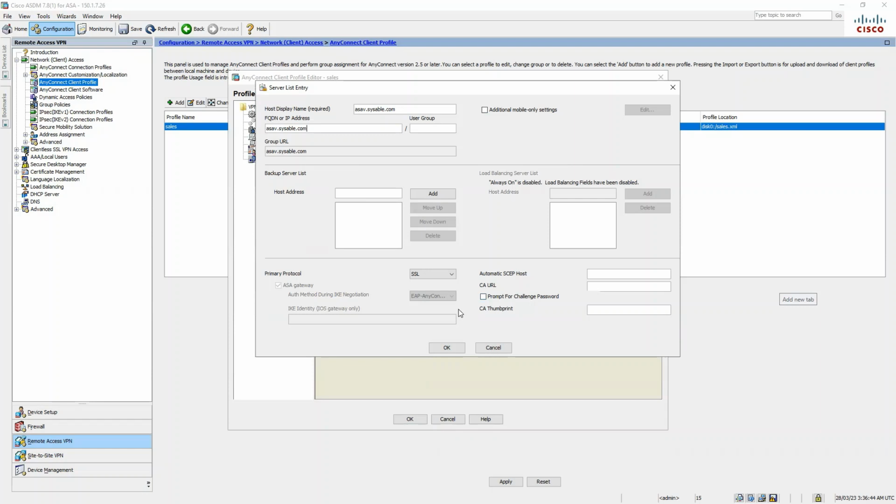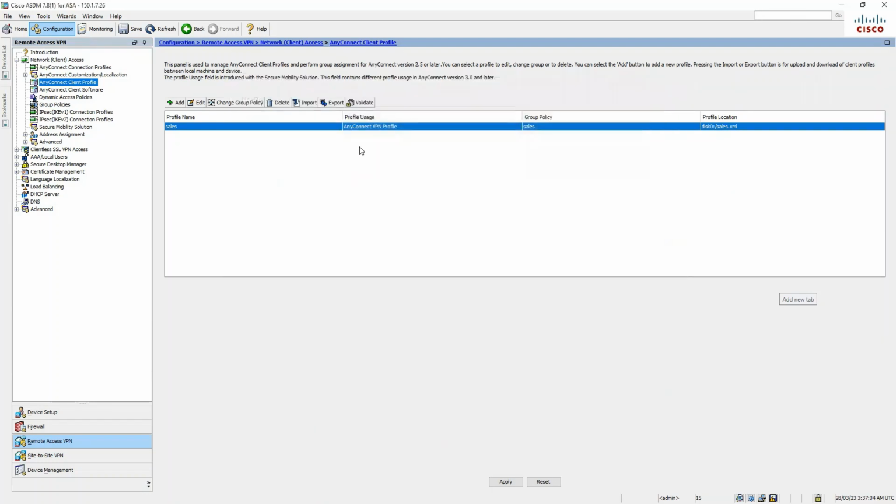And I think that should be done. Making sure this one is done. And also the main thing is that you see that primary protocol here, it is going with the SSL, but I will show you how to change it to IPsec later on. So click on OK, and click on apply.